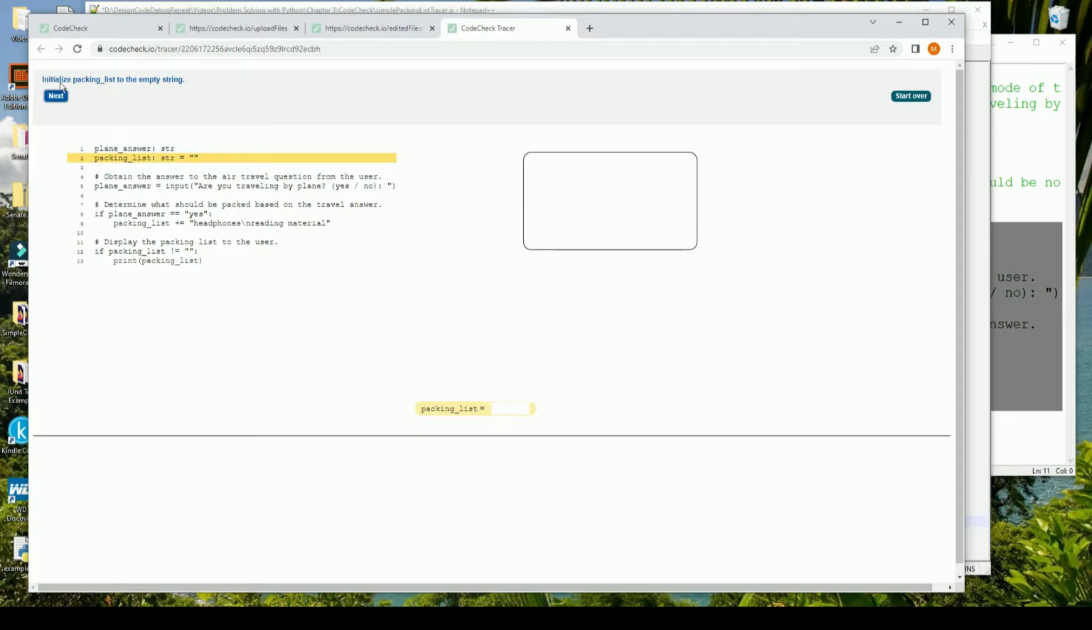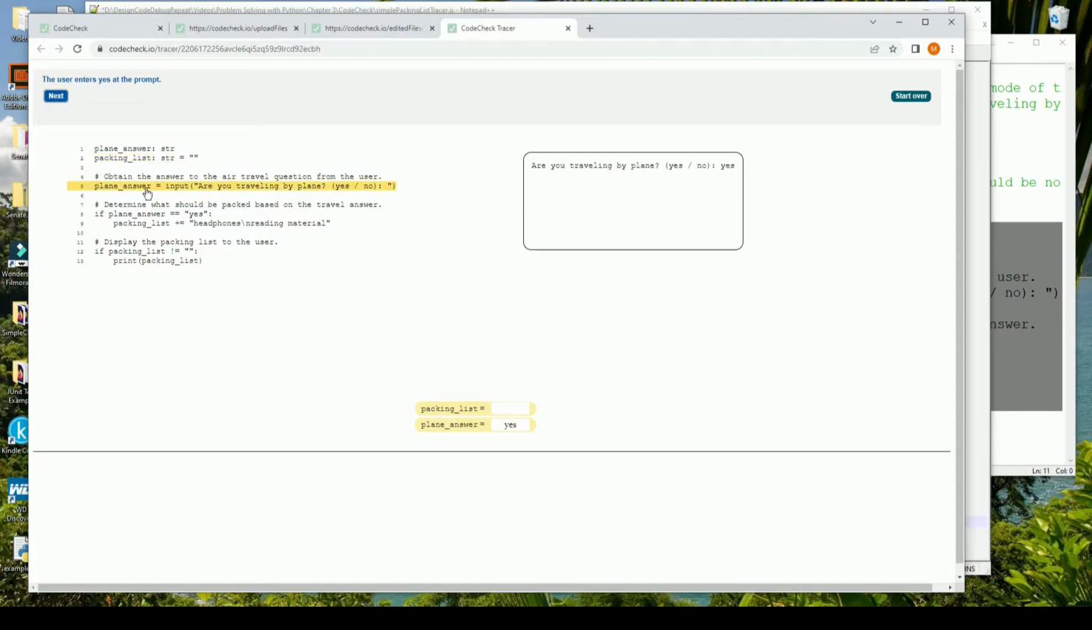Okay, packing list, initial packing list, empty string. Okay, this enters yes at the prompt, and then we can see answer. Okay, select the next line to be executed. So let's see what happens if I click the wrong line. Oh, try again. Okay, good. Select the next line to be executed.